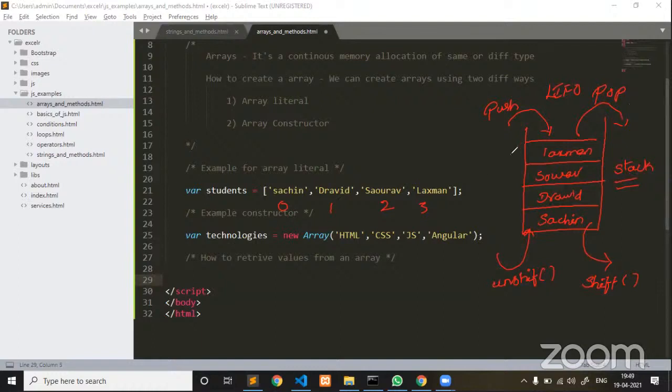Now sometimes if you would like to do any operations in between, then you must go for splice. The splice method is going to do operations at any position. It's not only in the beginning or the end, it can even perform at any position. So I'll try to give an example for each one of them, my dear friends.